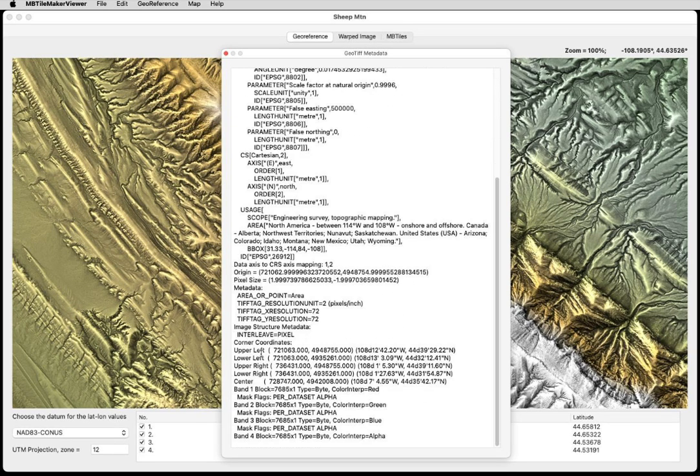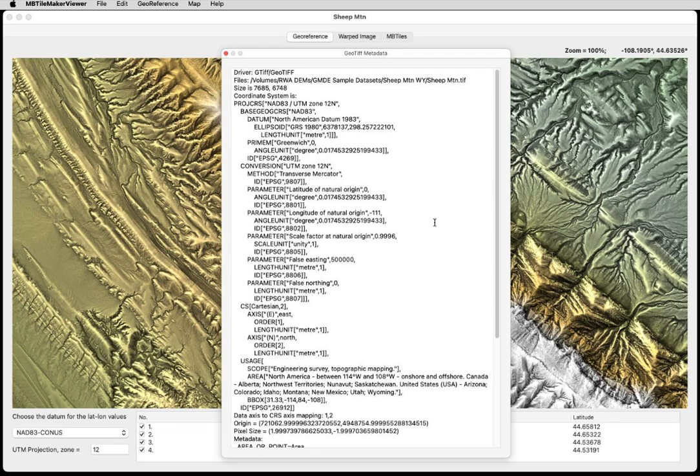It tells us the corner coordinates and their system, both in UTM meters and in degrees, minutes, and seconds. Down here, it tells us how many bands the image has, and so on. So a large number of pieces of information are in here. And you can use MBTileMaker Viewer and GDAL simply as a way of accessing the metadata in any GeoTIFF file.